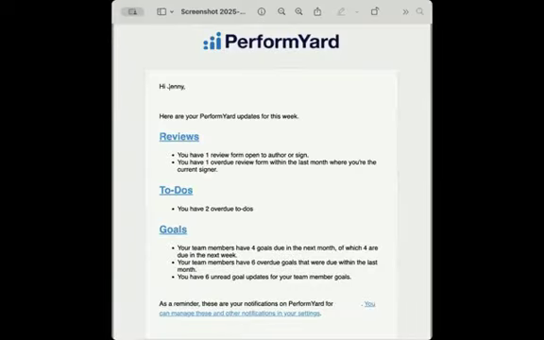It says, "Hi, Jenny. Here are your PerformYard updates for this week or for today, depending on if it's a weekly or daily." You'll want to pay attention to this goals section for now because the other information will come later when more is in the system. But for now, you'll just have the goals since that's the only feature being utilized. And you'll see it says your team members have 4 goals due. So you'll always get notified of any goals that are coming up to being due, any overdue goals, and then any that have new updates.